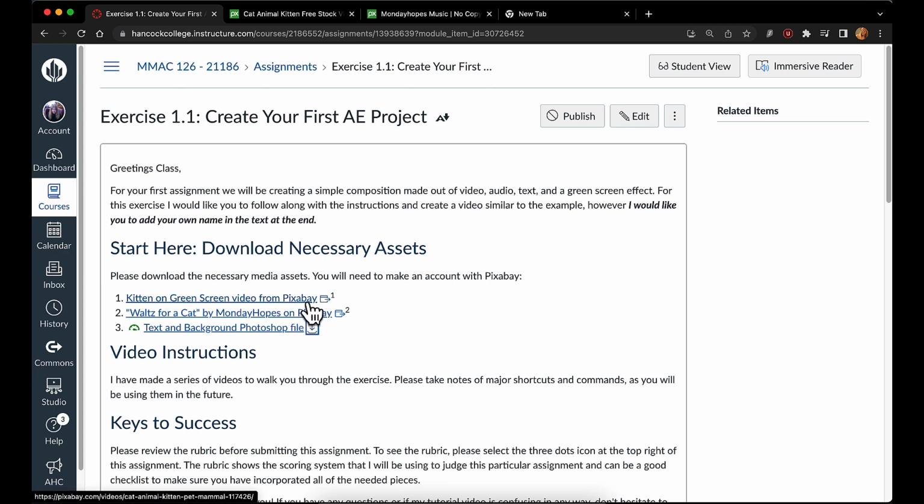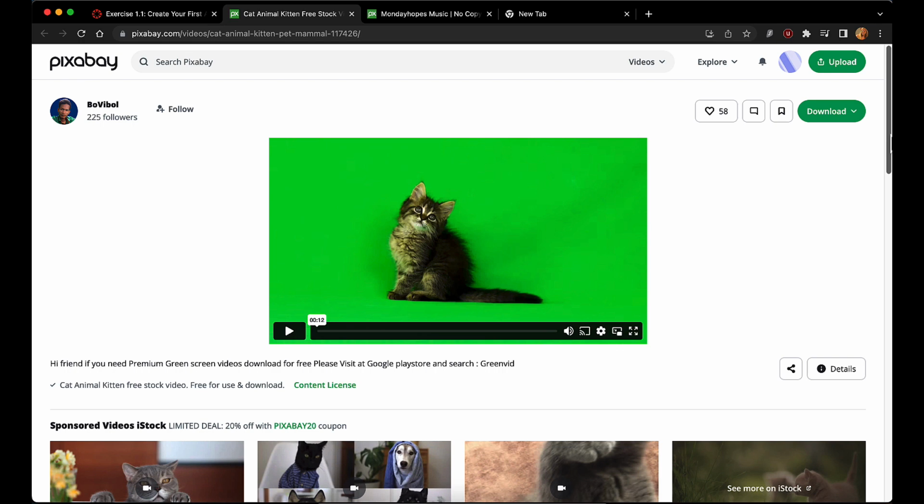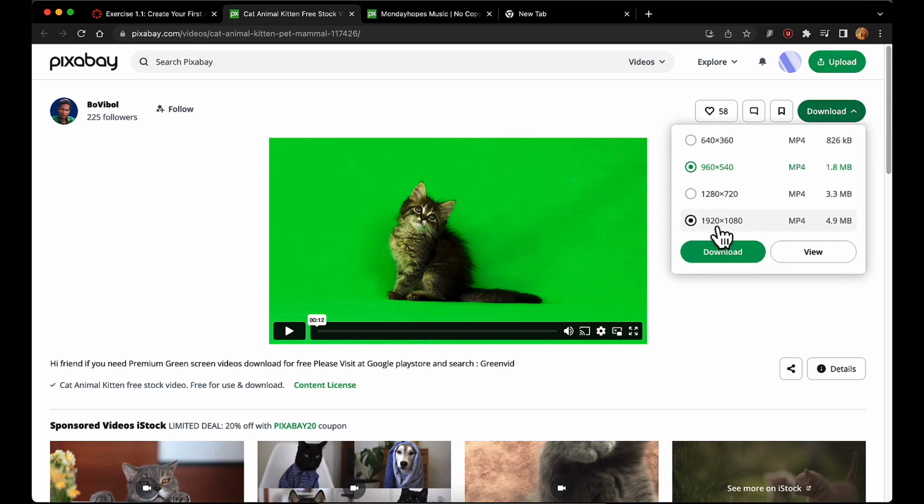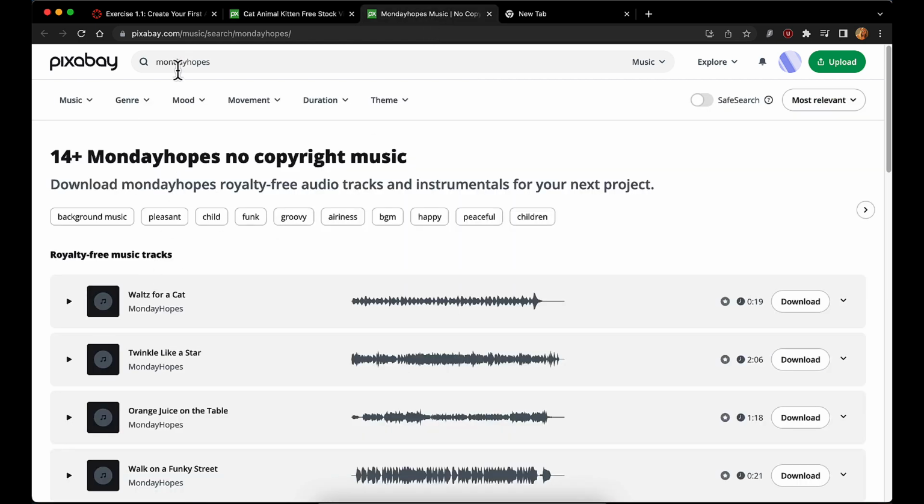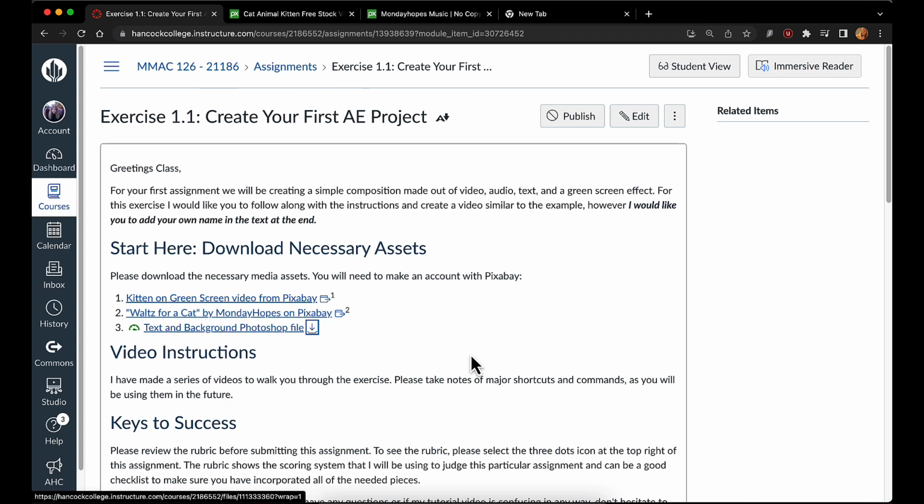There's 3 of them. 2 of them are from Pixabay, and you will need to sign up for an account to download. So for the first one, it's a green screen kitten, and you're going to want to download the highest resolution, the 1920 by 1080. And click download. You're also going to go to Monday Hopes' link and download Waltz for a Cat, which is very fitting. And then the last one will be the text file, text and background. And for those of you, I'll also link them down below on YouTube.